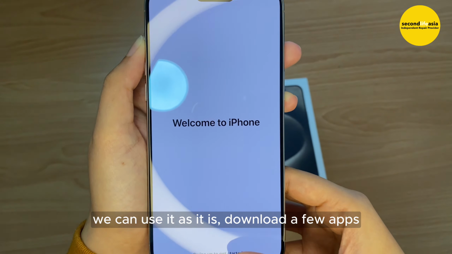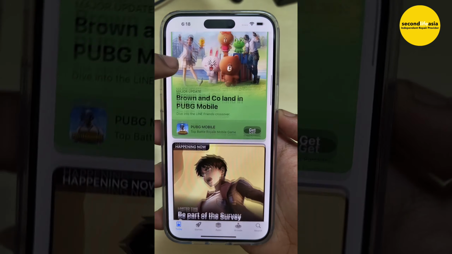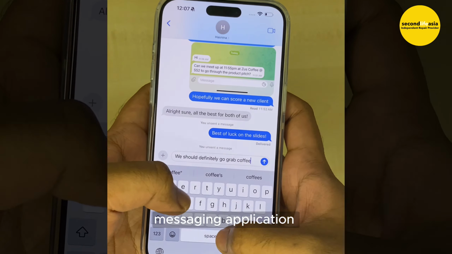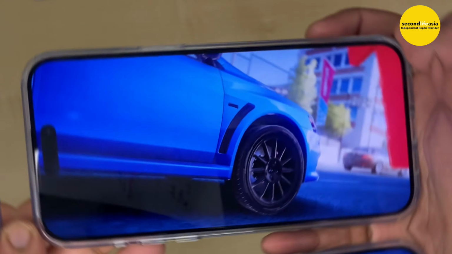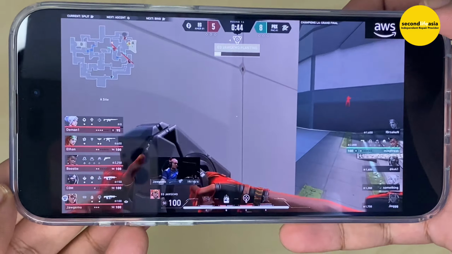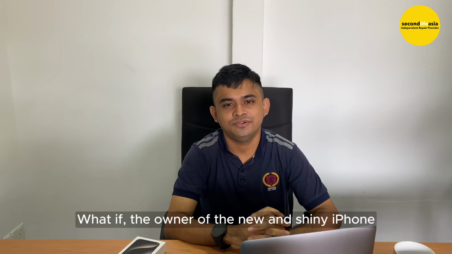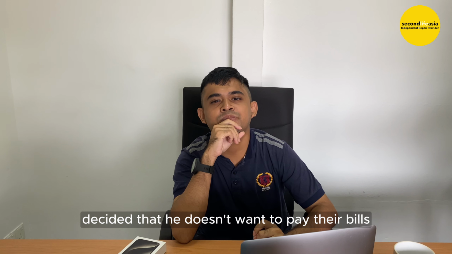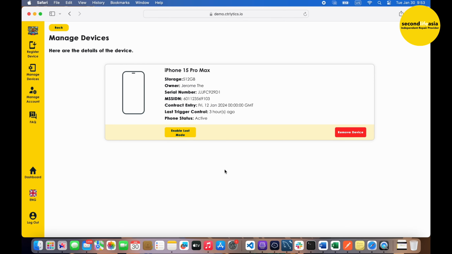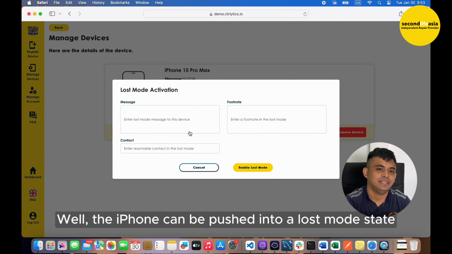We can use it as it is, download a few apps, a messaging application, and probably a few games too while we're at it. What if the owner of the new and shiny iPhone decided that he doesn't want to pay his bills all the time? Well, the iPhone can be pushed into a lost mode state.